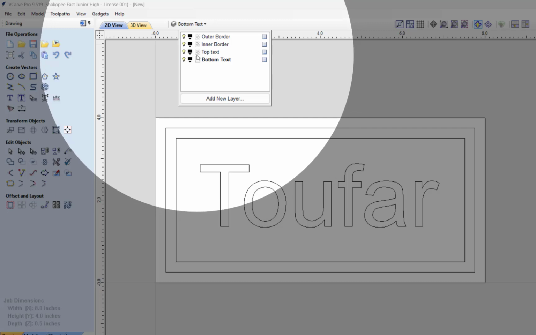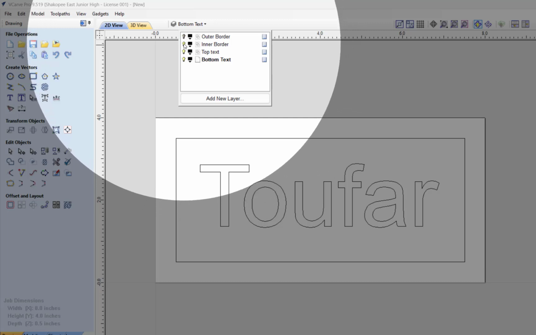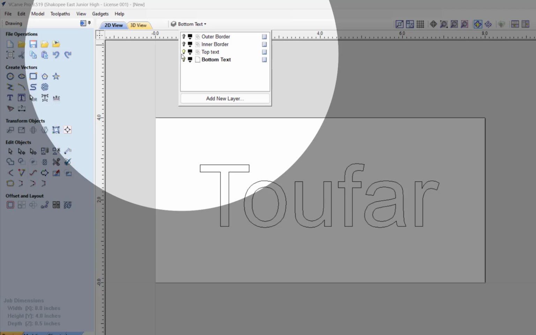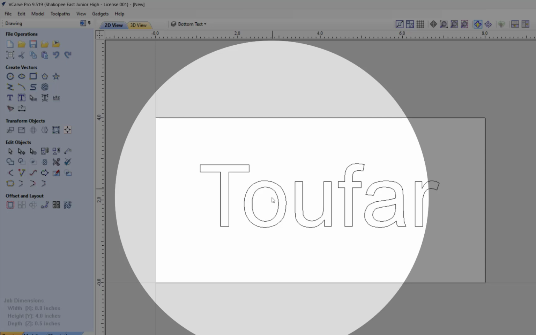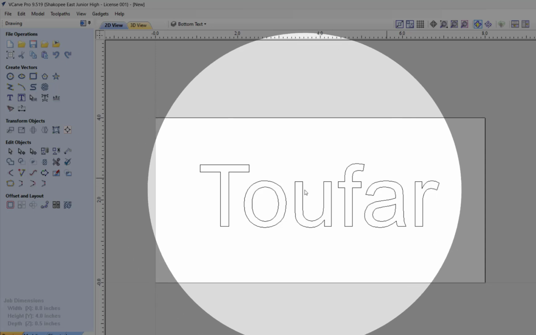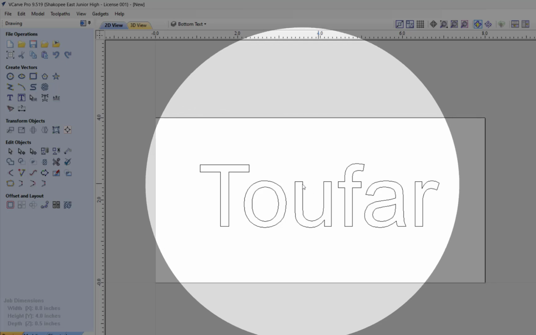All right, so just to be safe, I'm going to turn off the 2 outer borders, so I've only got top and bottom text layers on at this moment. Okay, for the lower or bottom text, we need both your first and your last name. So in this case, I need Mr. and I need Tofar to go down to the lower text to make this whole sign work out.